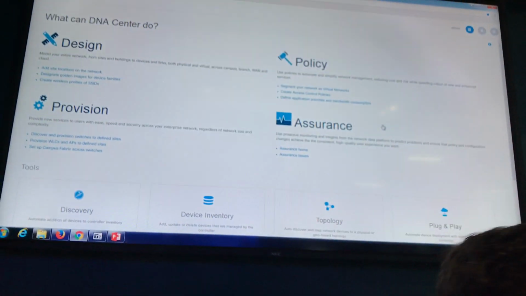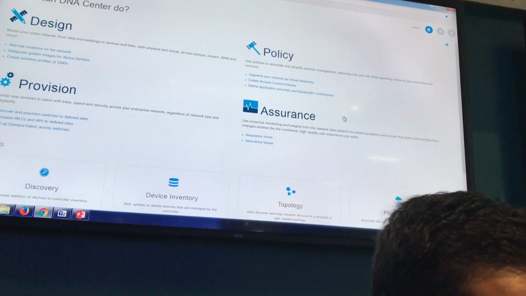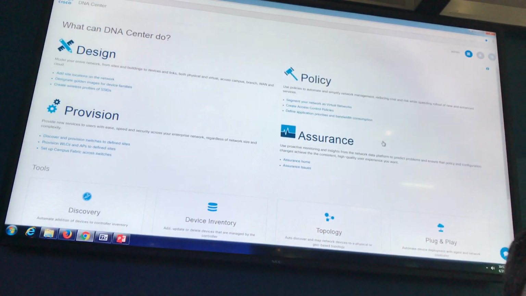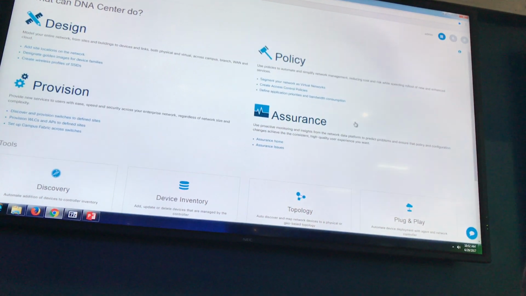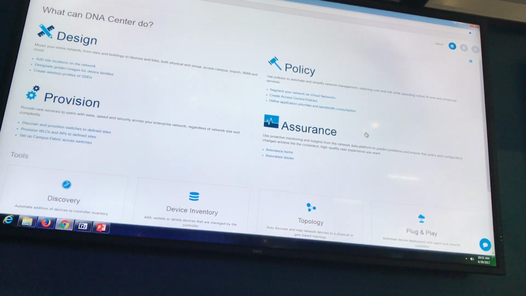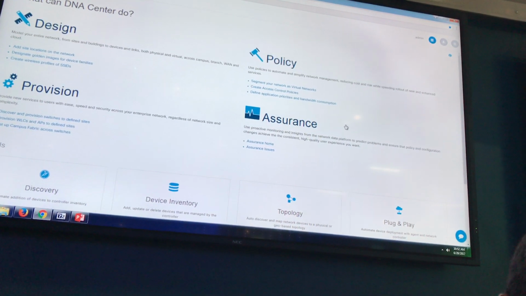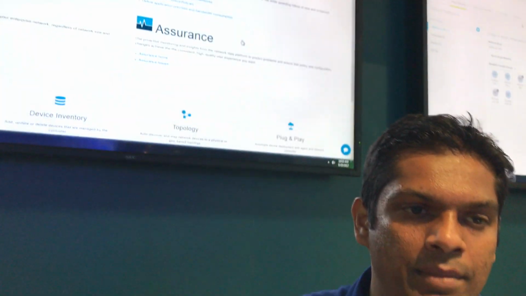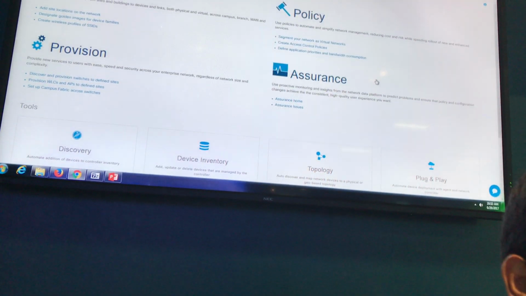Okay. Yeah, so basically the whole purpose of DNA Center is to do multiple things. It can go discover your network, it can find all these switches and all that stuff. Then once that is discovered, it can show you a device inventory. Once that is done, you can go and start designing your network. For example, instead of using a visual diagram, you can do all of that inside this tool.